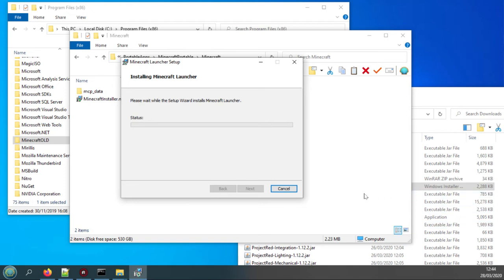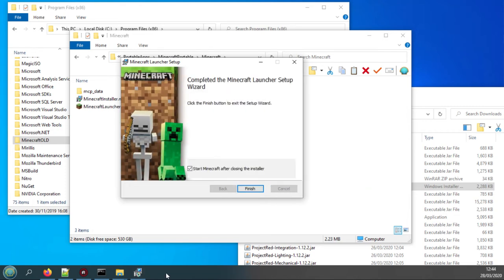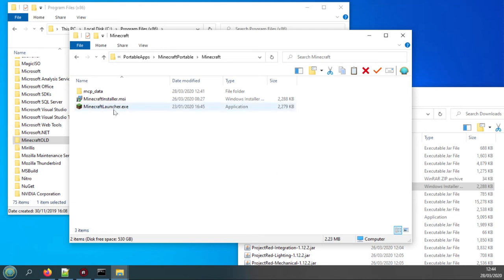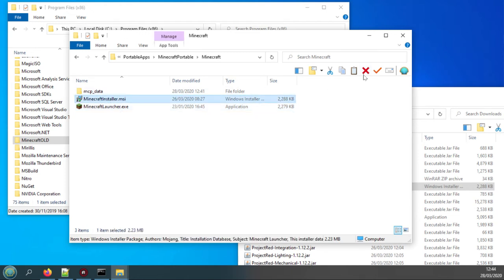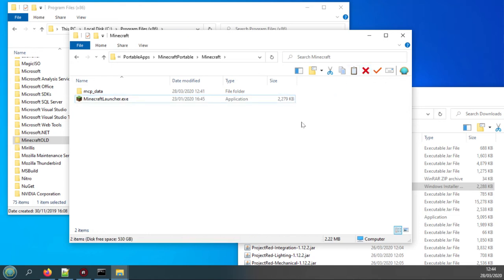Takes a moment or two. There we go. Now very, very important, do not start after closing. Untick that. Very, very important. Finish. Reason being, we do not want this to run as it is, because that will install everything in the default location, so we've wasted our time. We no longer need the installer, so you can delete that one.